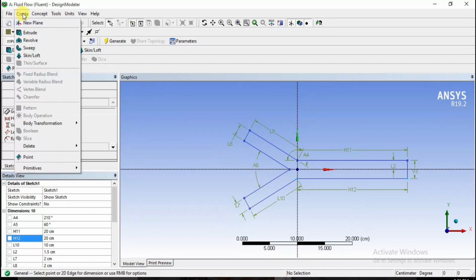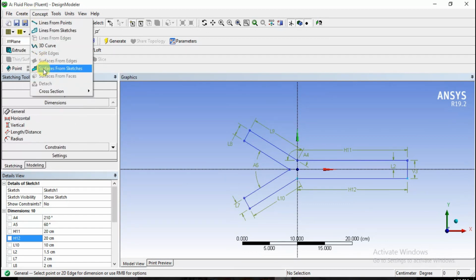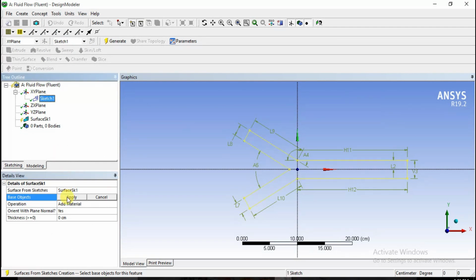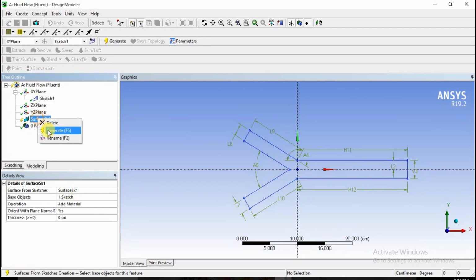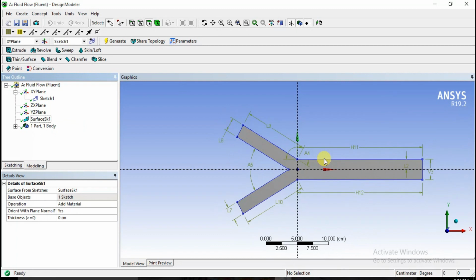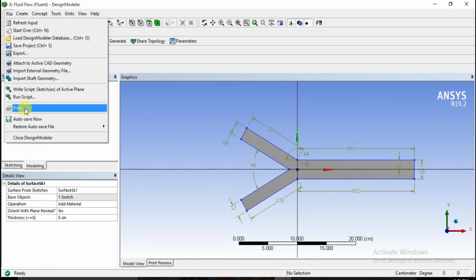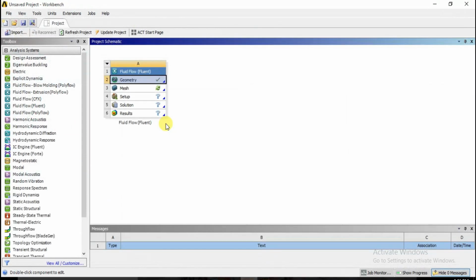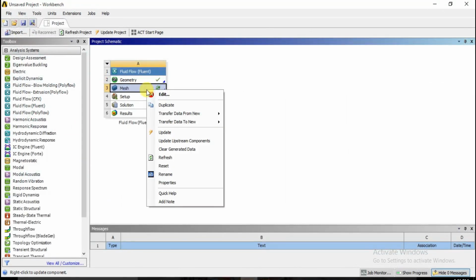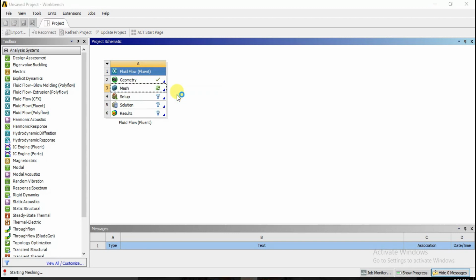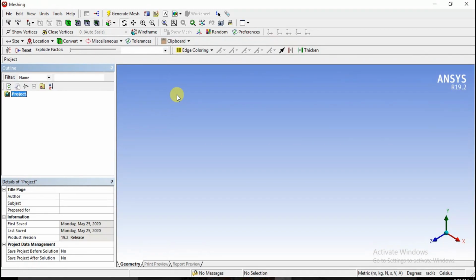So we will go to create, concept, surfaces from sketch. We will select this, apply, and generate. Okay, so our surface is generated. Okay, so we will close the design modeler. After that we will go to mesh, edit. We had to wait for a couple of seconds for the mesh window to get open. Okay, so mesh window has been open.